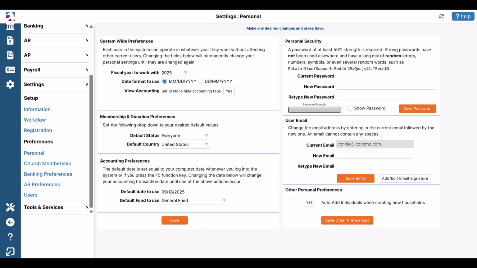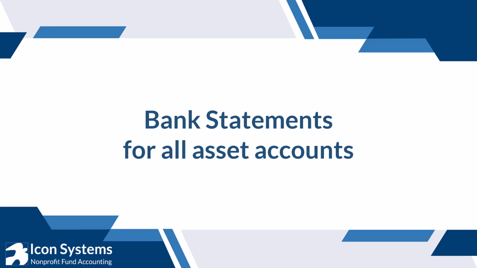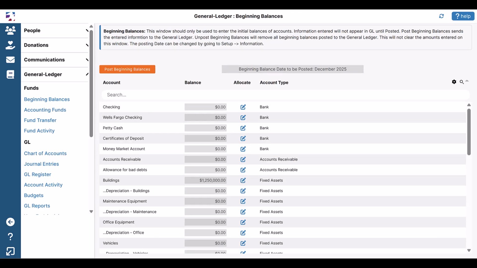Now that you have the system set up, it is time to enter the beginning balances. If you are switching from another software, it will be helpful to print off the balance sheet for each fund. You will also want bank statements for all asset accounts. Because our software is true fund accounting, each fund will have a beginning balance, assuming that its balance is not zero as of your beginning balance date.